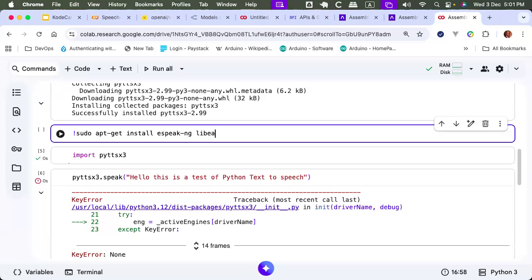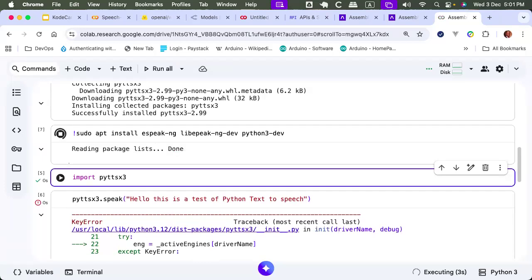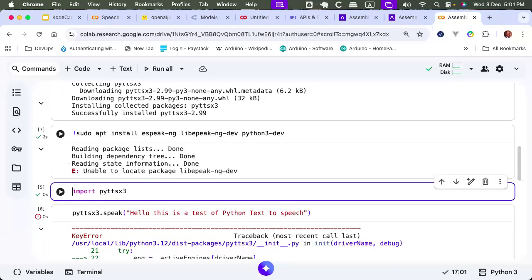Then install eSpeak, install libespeak, and Python 3 dev. So we want to install this. So this is how we install libraries on Linux. You can also do the same thing if it's Windows, then you have to figure out how to install it. But you can go to eSpeak to find out how to do that.